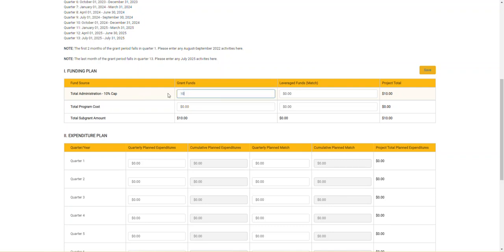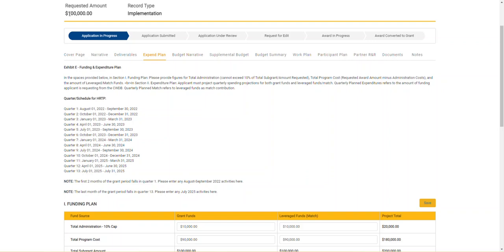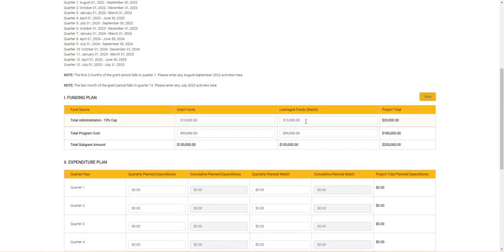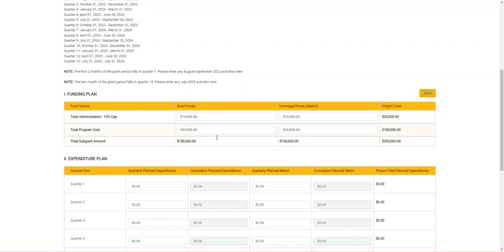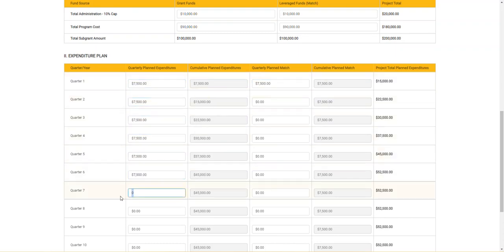So first we'll start out with Section 1. Ensure that the sub-grant amount under grant funds matches the amount that is being requested. Your match funds should match the grant funds. Continue on with the expenditure plan section. Fill out for each quarter. I'm going to quickly fill this out here.